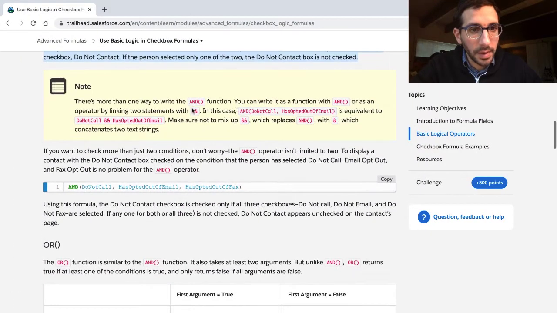Note there's more than one way to write the AND function. You can write it as a function with AND and brackets, or as an operator by linking the two statements with two ampersands. In this case, AND(do not call, has opted out of email) is equivalent to do not call && has opted out of email.